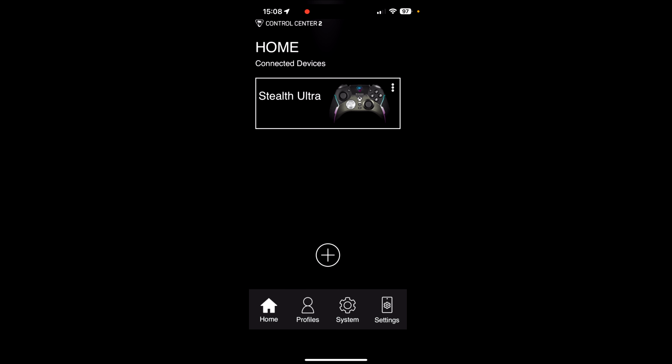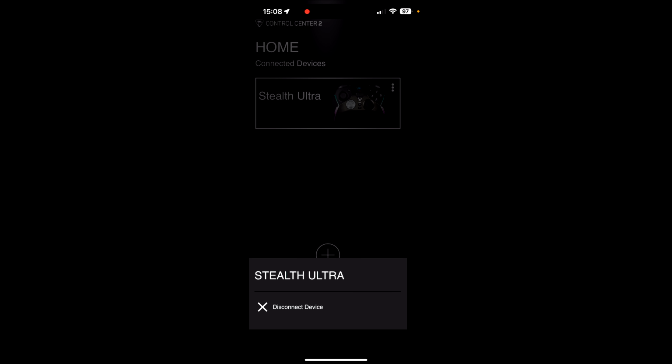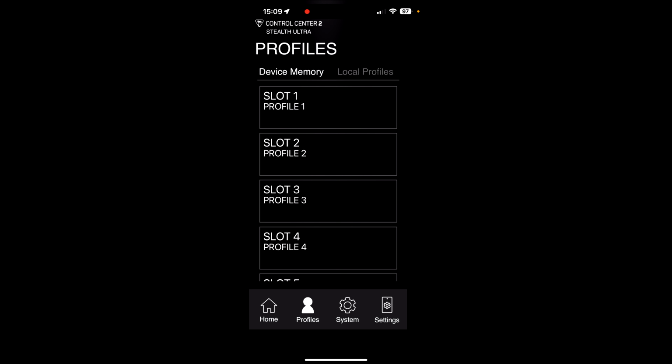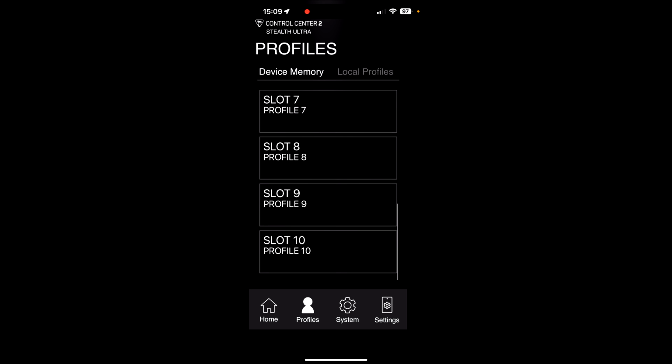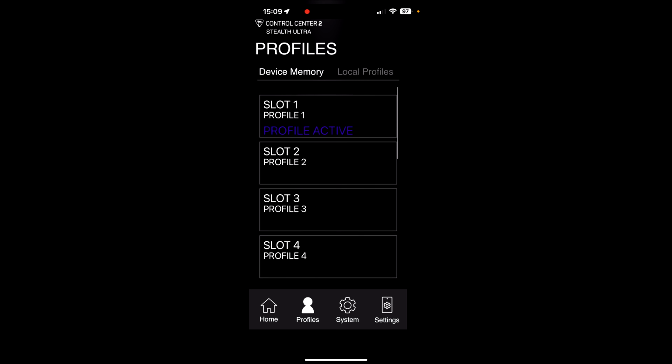Now here we have our controller connected with a mobile app. Here I'm using the iPhone, but these are the same settings also on Android devices. So what we can do here is click on the 3 dots and disconnect the device if you want to disconnect the device. Moving on to the profiles, we have the same settings, similar to what we are using on the PC app: we have the device memory and the local profiles if you want to apply the profiles to those device memories. As we can see, we have up to 10 profiles and 10 slots.